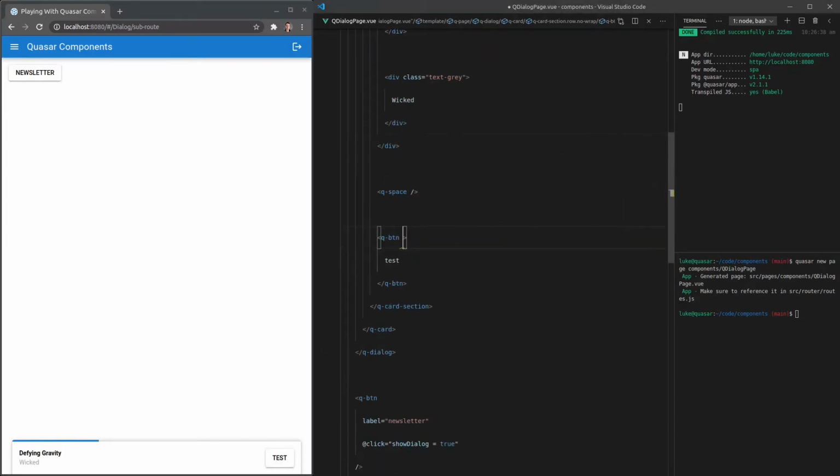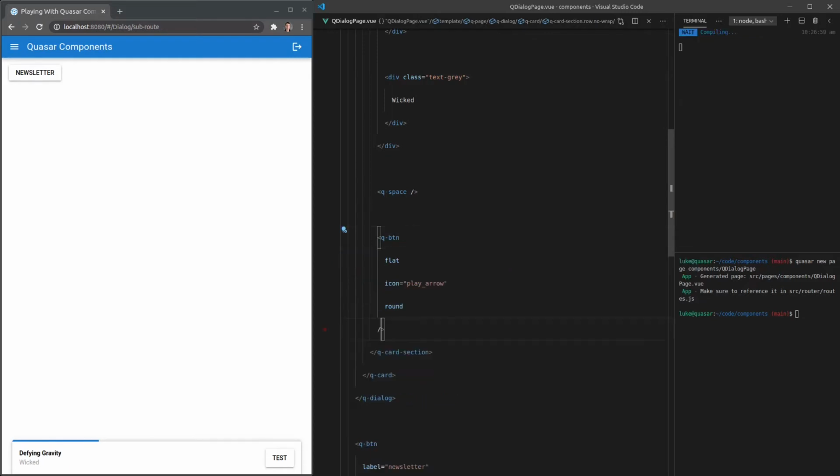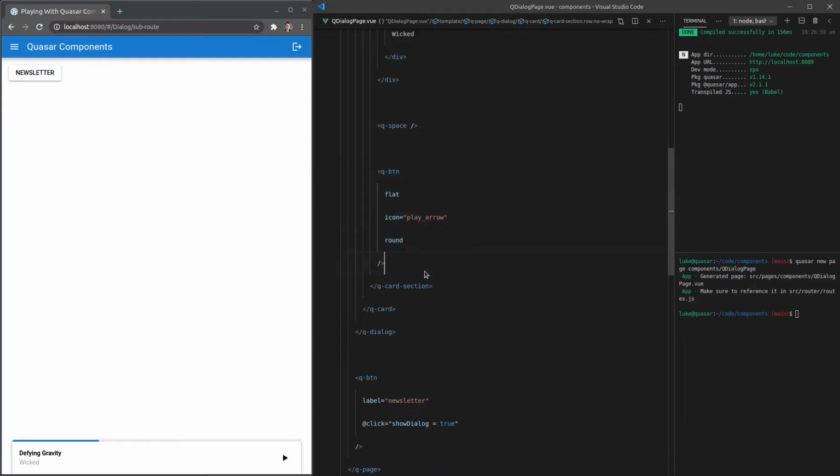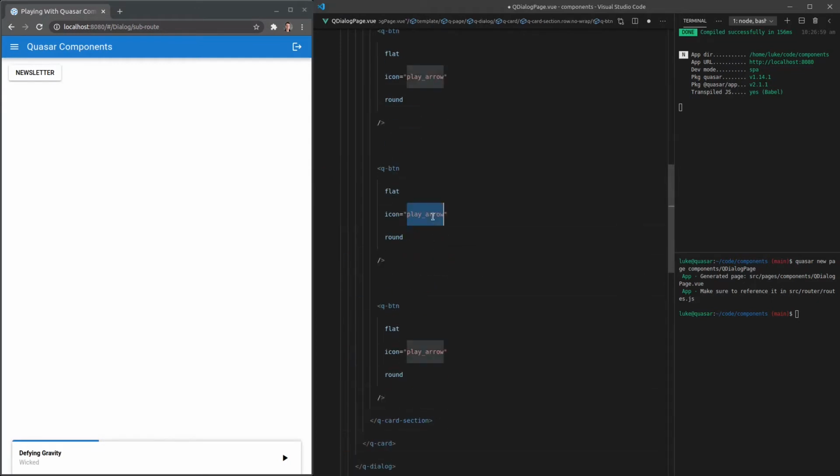I'm going to make this flat. We'll give it an icon equal to play arrow. And we'll also make them round. I think that'll look good. And now we can make this a self-closing tag because it won't have any text in it. There we go. So we get our play arrow. What else do we need? We need a pause one. And we also need one that's going to close the dialogue, just to create like a more full example.